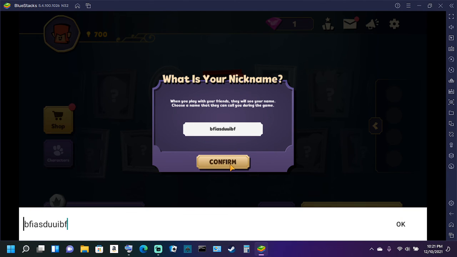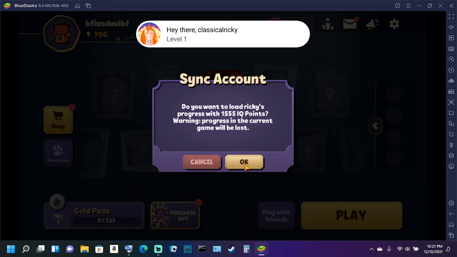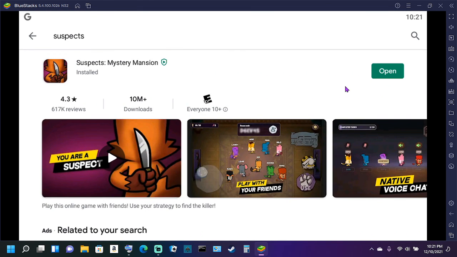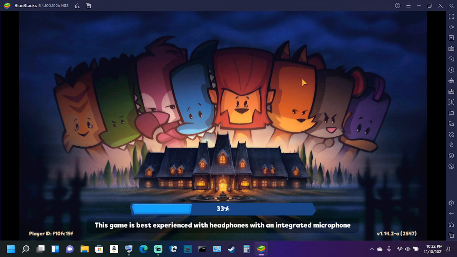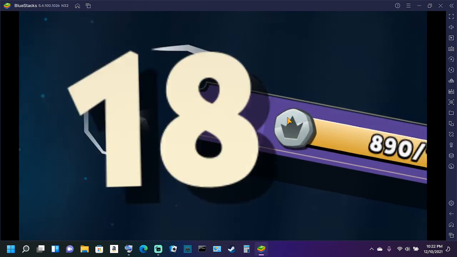Let me just type in some random names so I can use this. Go up to the menu icon, spam click Google Play, and then it'll sync up your Google Play account to this game, which will reset this to your game settings. And there we go.